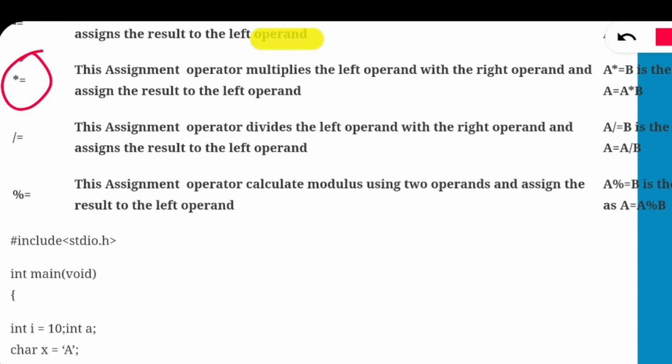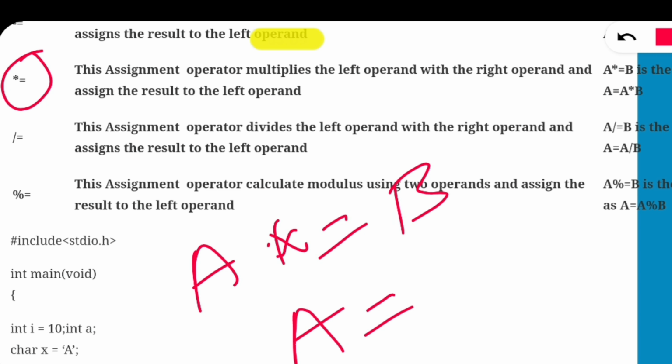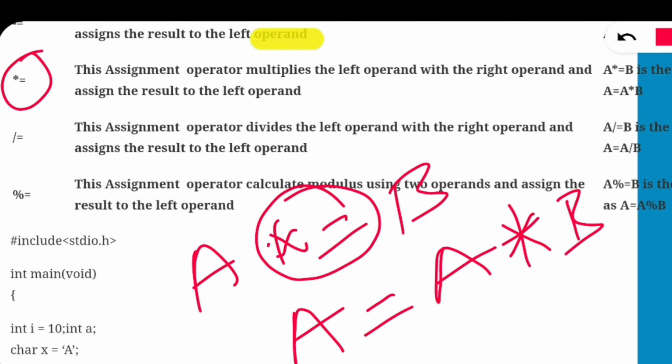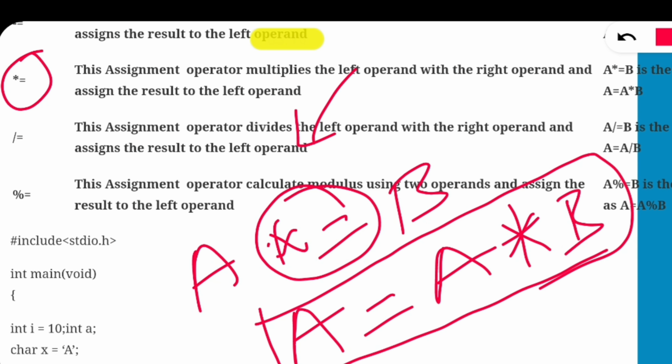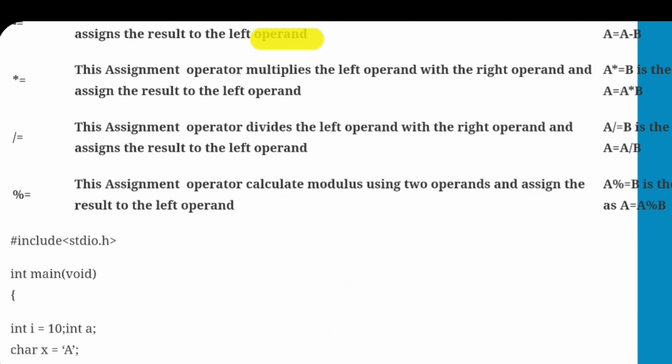Star equal to. Suppose a star equal to b. Similarly, the meaning of this operator is a equal to a star b. So what will happen? The value of a and the value of b will be multiplied and the final value will be stored into a. Divide equal to. a divide equal to b. That means a equal to a divided by b.